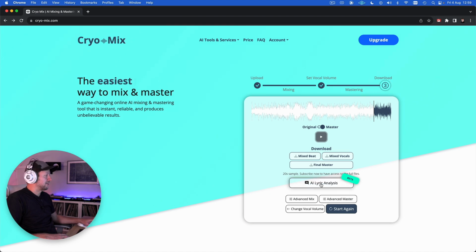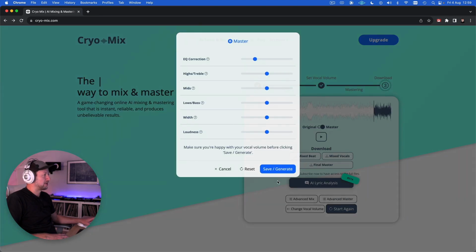They've also got this AI lyric analysis tool, which is a new thing you can do. And like with the advanced mixing phase, we can also tweak aspects of the final master. So it might be that we want to improve the loudness, again, the tonal balance and the width. So there's a lot more we can do, and it's a lot quicker.